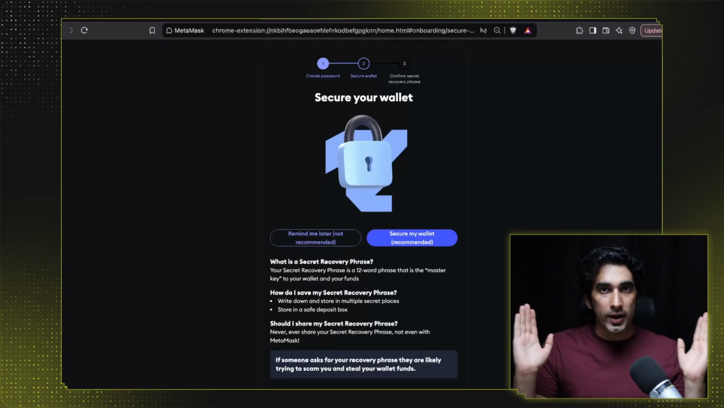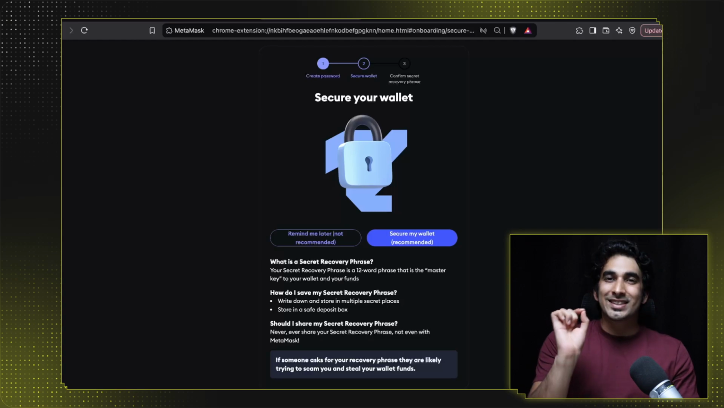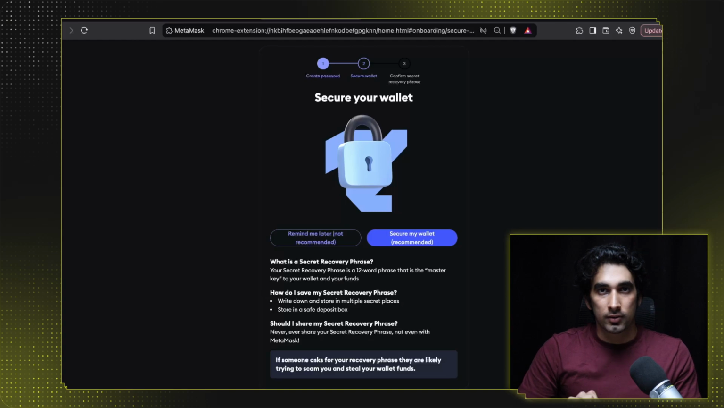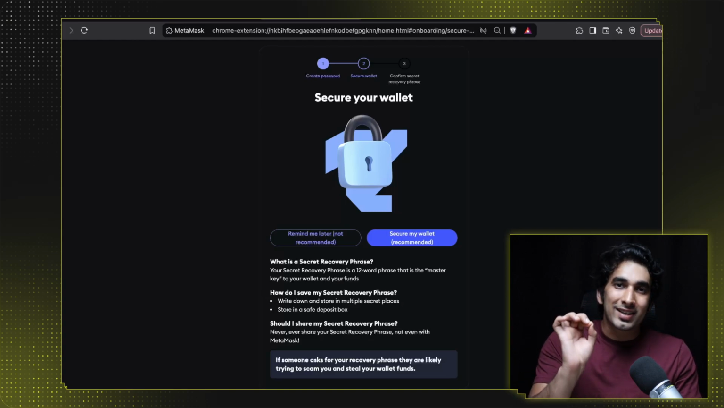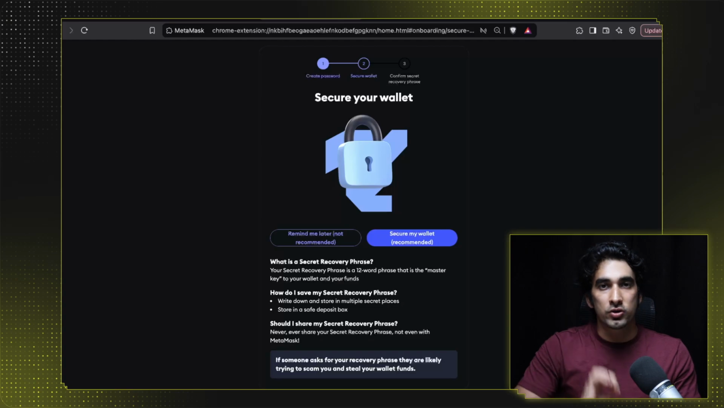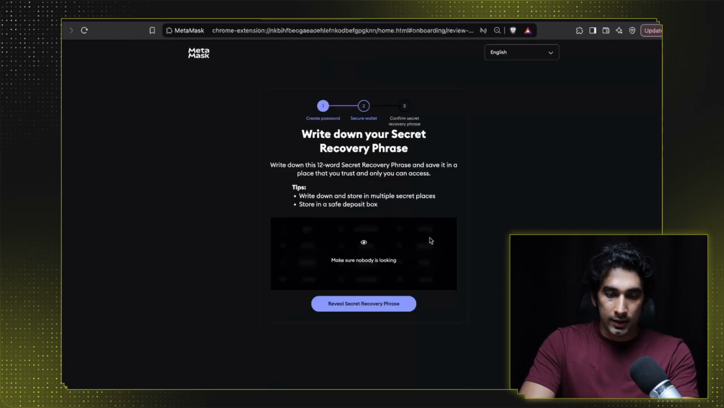Now this is a very important step. After clicking secure my wallet, a secret recovery phrase will be generated. This secret recovery phrase is the master key to your wallet and funds on chain. You can use this key to access your funds from any device via MetaMask on chain. So click on secure my wallet and next click reveal secret recovery phrase to reveal your master key.